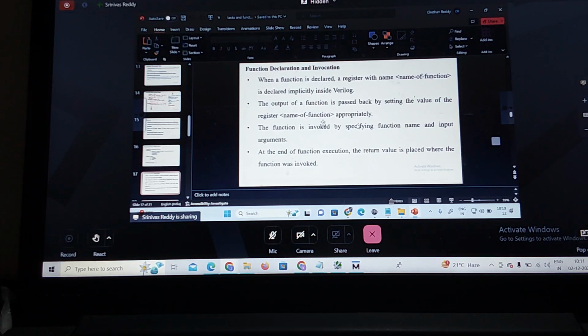Did you understand? The output of the function is passed by setting the value of what? The register. What is the register? It is nothing but the name of the function. If you are declaring a function, a register with the name of the function will be declared implicitly in the Verilog. Did you understand?